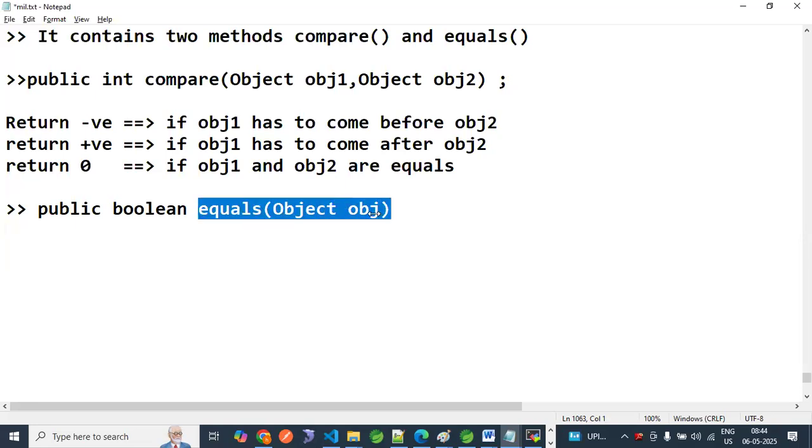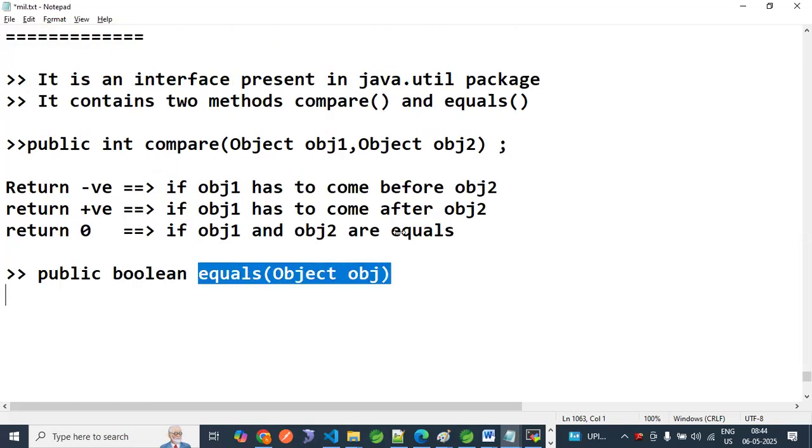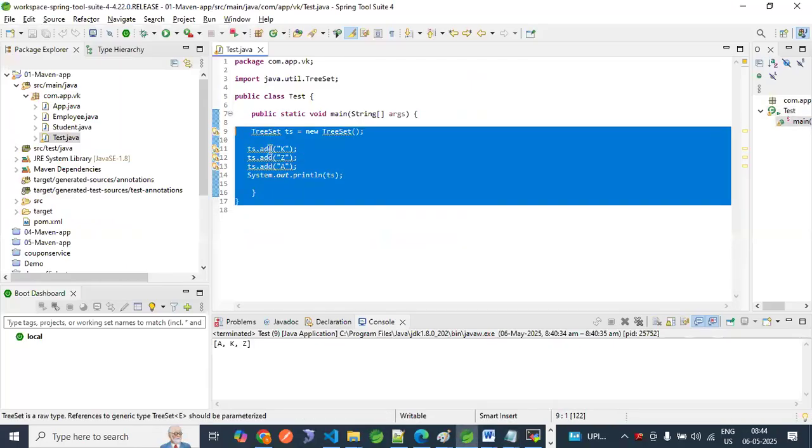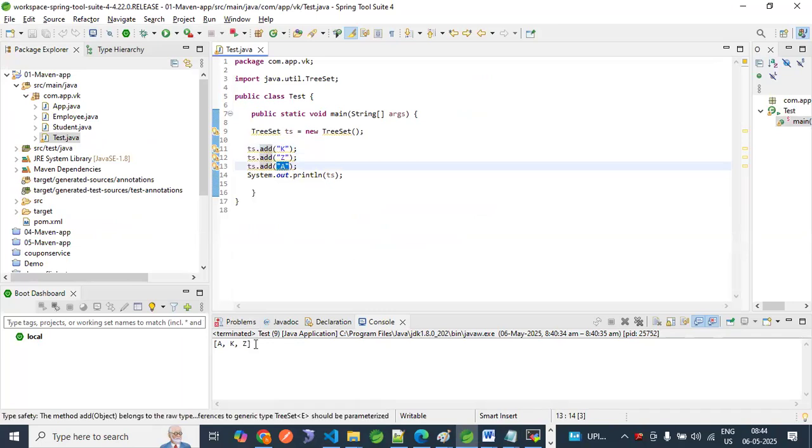Now, can we write some program to do the sorting according to customization? Here, did we do any customization? I added K, Z, A first, but how is the output coming? In order, right? Alphabetical order, A, K, Z. Are you understanding?